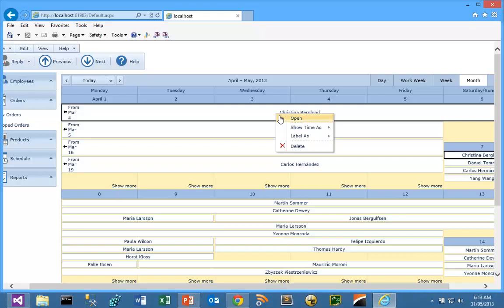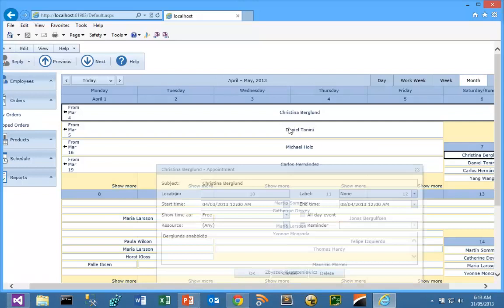If I right click, I've got context sensitive help. I can change how the information is displayed. I can delete the item. If I choose open, we're going to see a really nice panel is rendered. And again, this is all out of the box functionality, so there's no code behind.